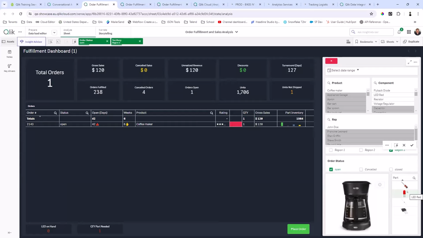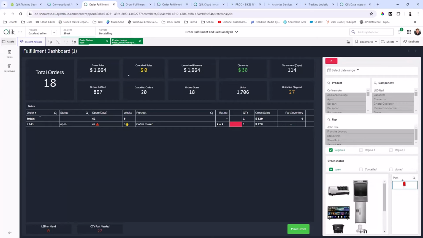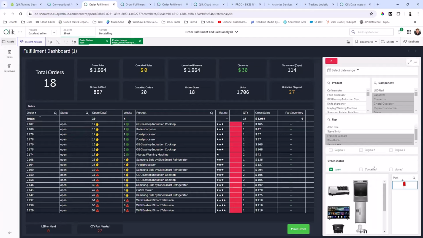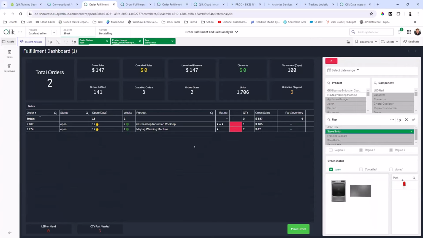Well, what does that make me think of? Well, let's select the red LED and let's clear region 3 and let's see what other reps and other products are affected. And with a simple point and click selection, I can also see now Steve Smith has a number of products that have red LEDs that are most likely or at risk for cancellation due to high lead times because of this component shortage.